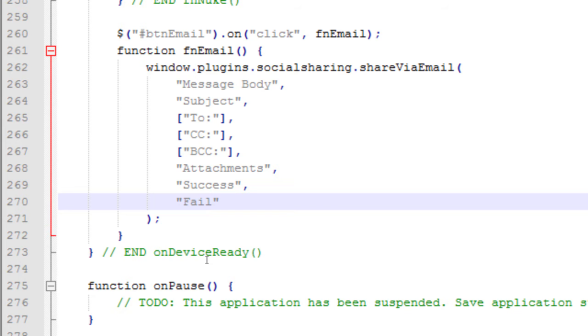This pseudocode, this is not real code yet, these are the various arguments that share via email takes. The documentation spells it out completely. But these are the different fields. Again, I'm probably not going to use BCC or even CC, but I need to put something in that field, which will be null.